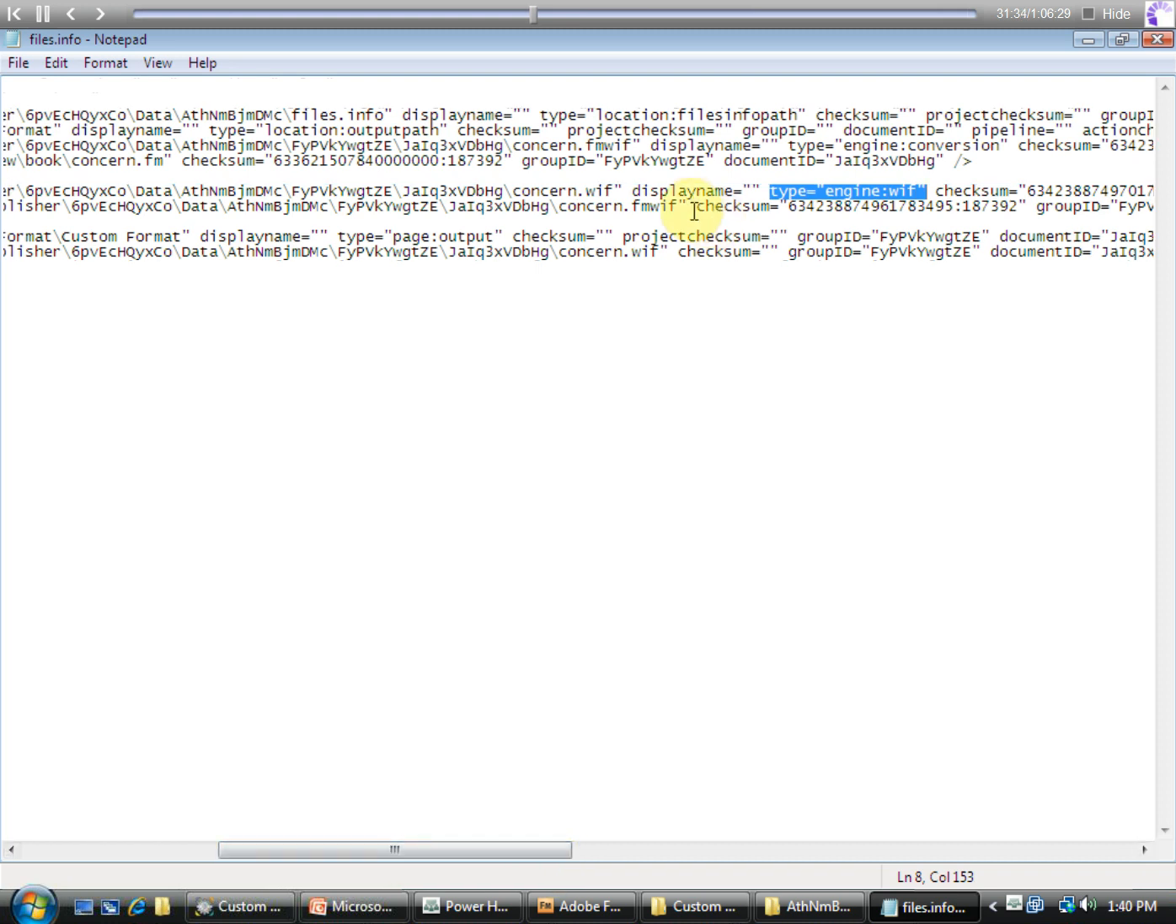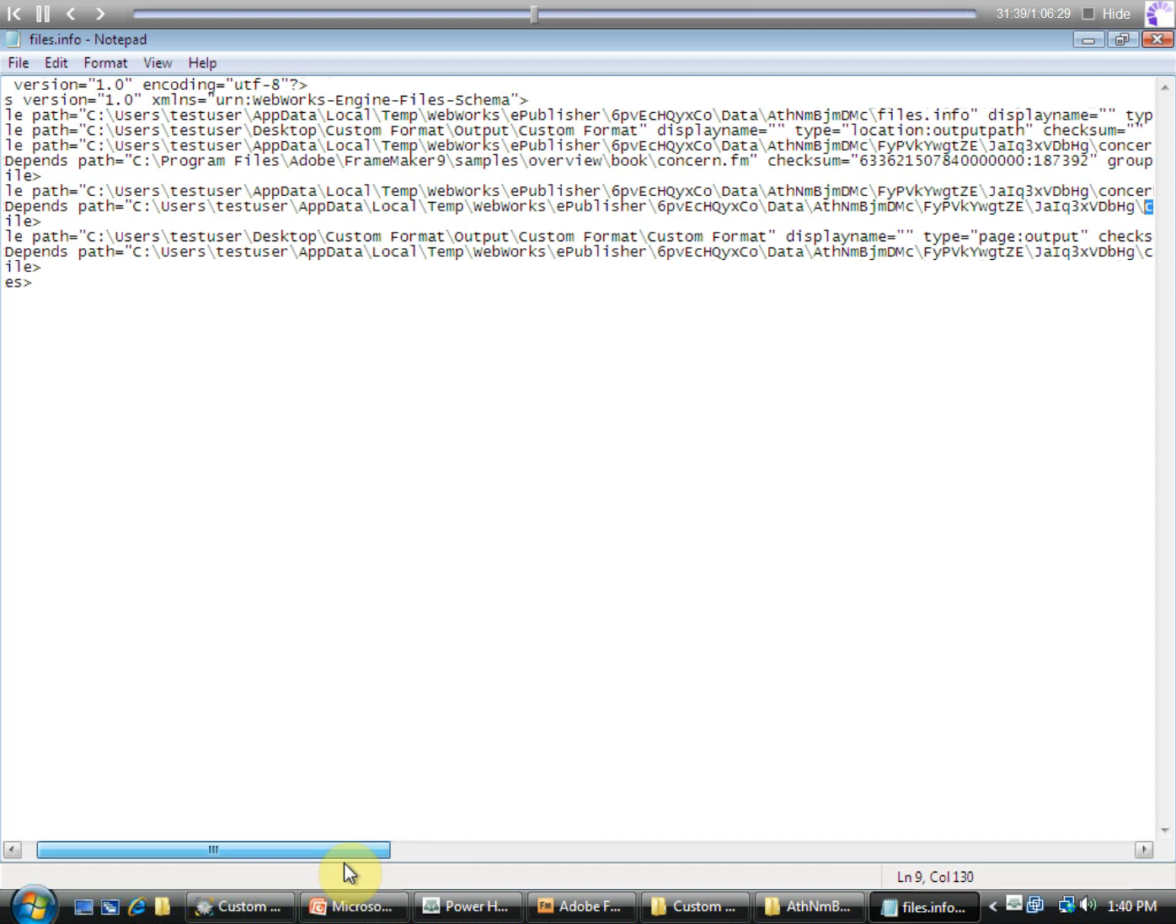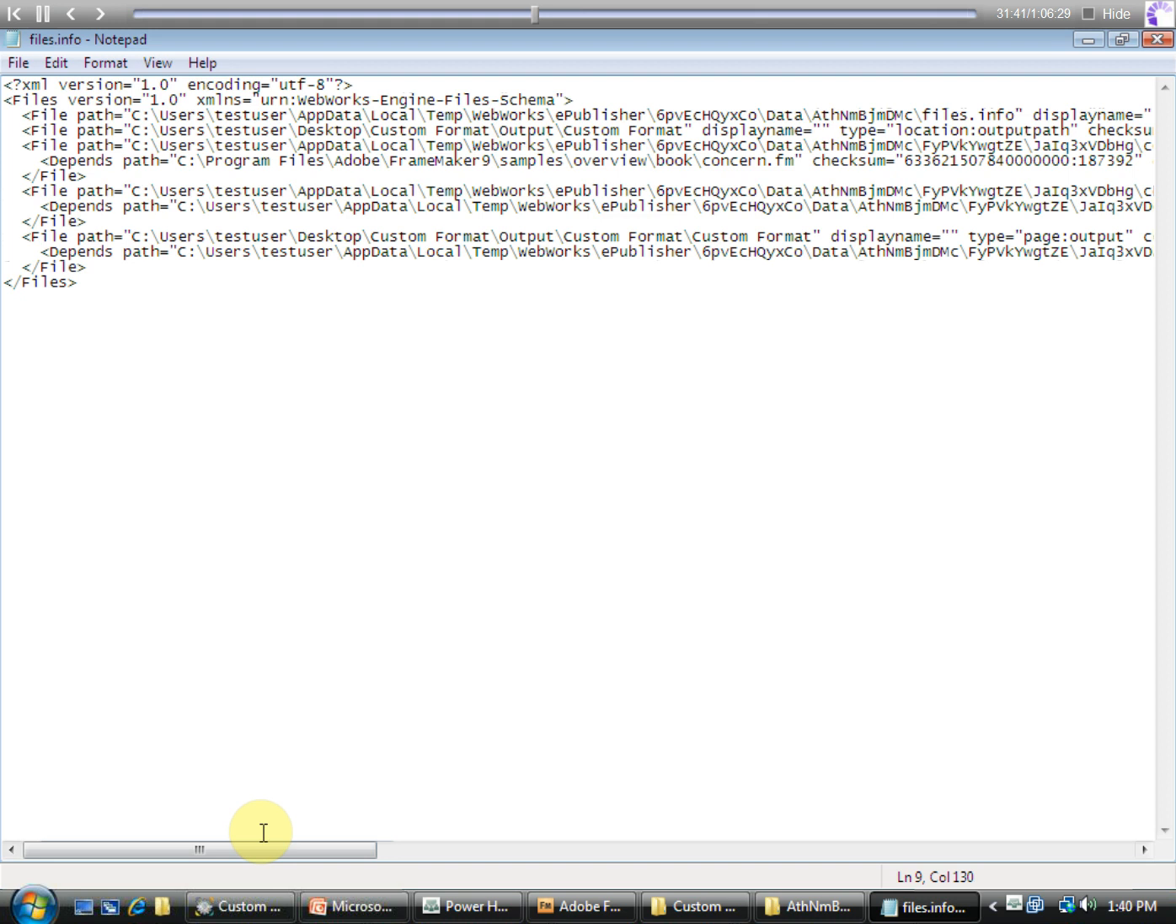And sure enough, what we're doing here is we're making sure this depends on that intermediate file. So we've created a chain of dependencies so that ePublisher can help keep things up to date and will give you the opportunity to know, did this file change? Do we need to update it?